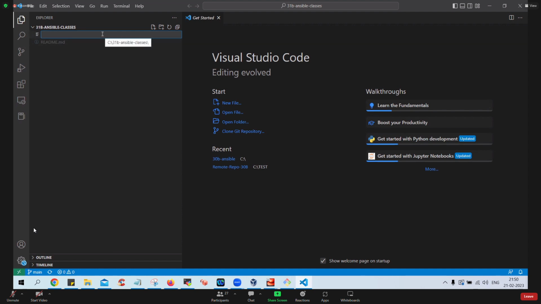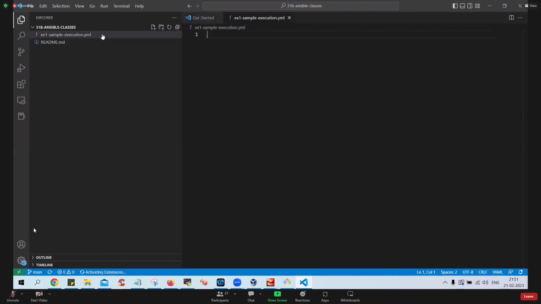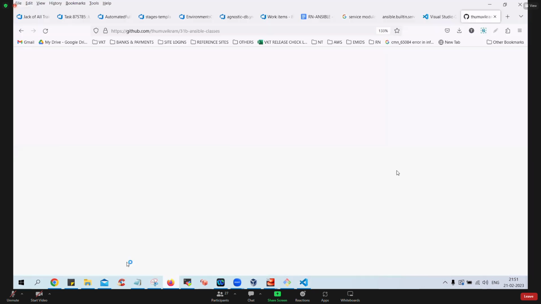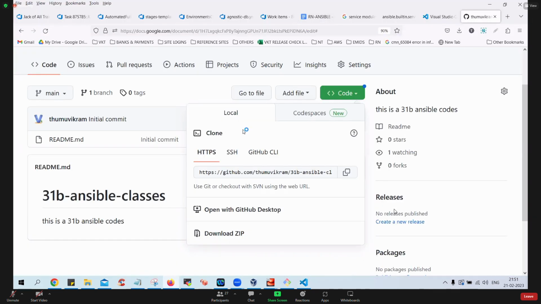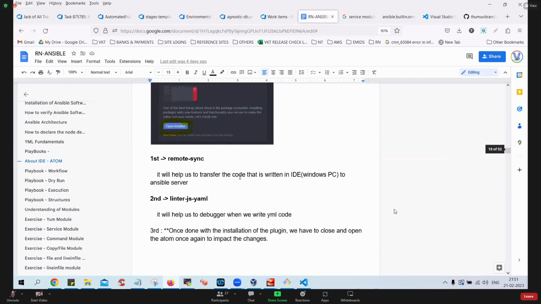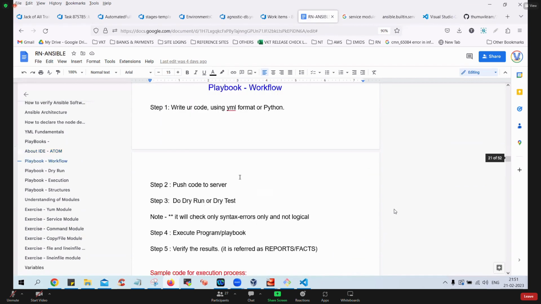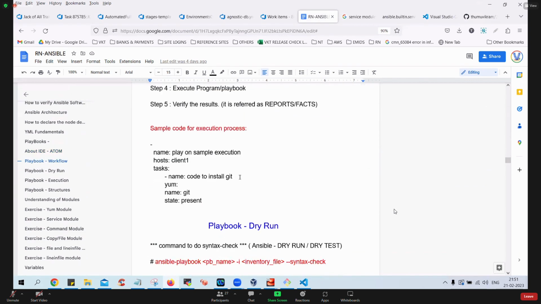What is that file name? Example1 on test, or you can say example1 on sample on execution process. I'm just creating a file on execution process, guys. I'm not writing any code. I don't have any plans to write the code. Just what I'll do is I want you guys to just copy paste the sample code. Your target is to learn.